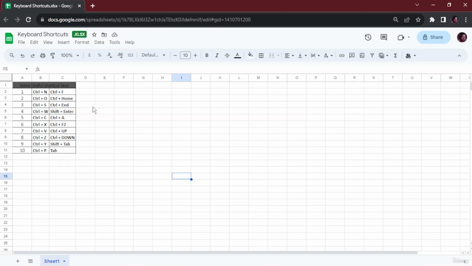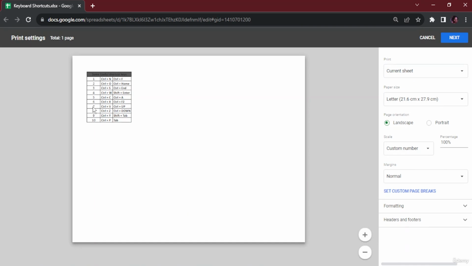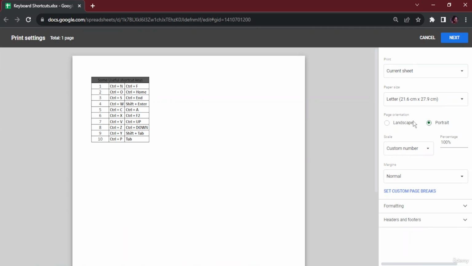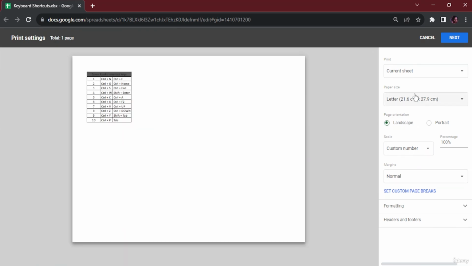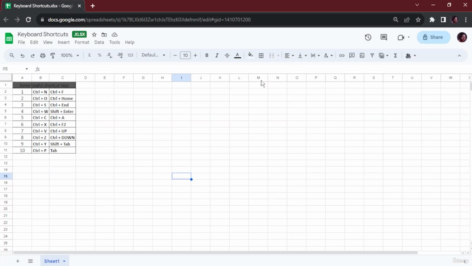Then we have Control+P. Control+P takes you to your printing section or printing settings. Press Control+P and it will open up the print settings for you directly. You can also see the paper, landscape or portrait, whatever you want. You can also fix your paper size, which sheet you want to print, the formatting, headers and footers, all together. So I'm going to cancel this.